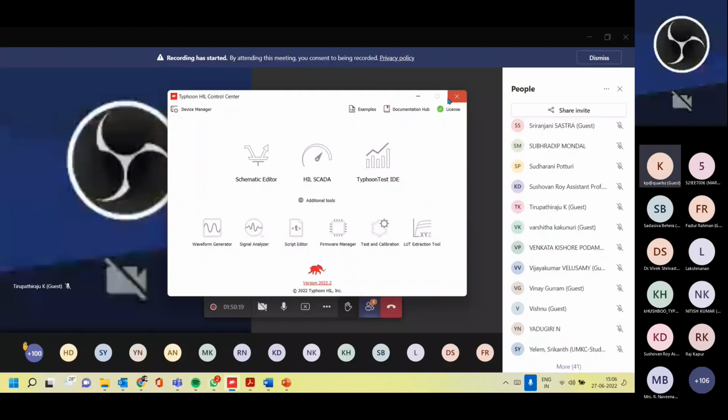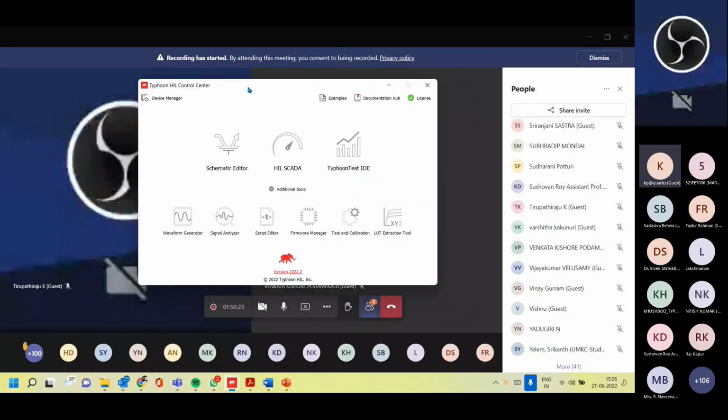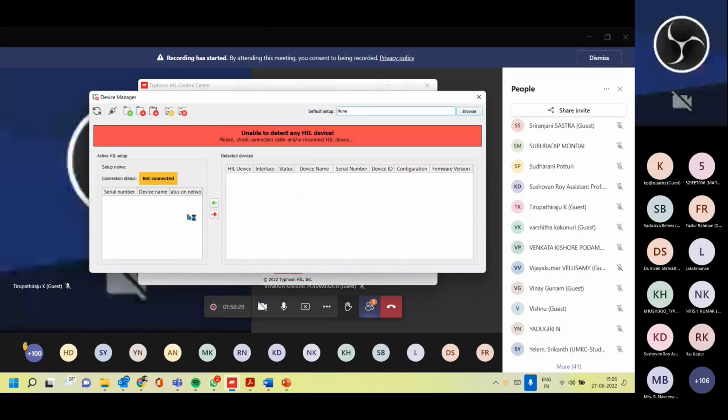Then coming towards your Typhoon Hill Control Center. It looks like this. This is your Typhoon Hill Control Center. And inside this device manager, you will come to know if you are connected with any HIL device. Like I am not connected with any HIL device, so it is showing that it is unable to detect any HIL device.